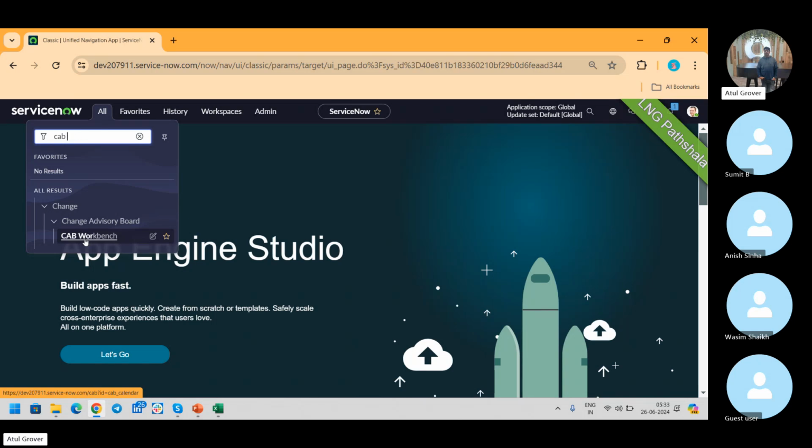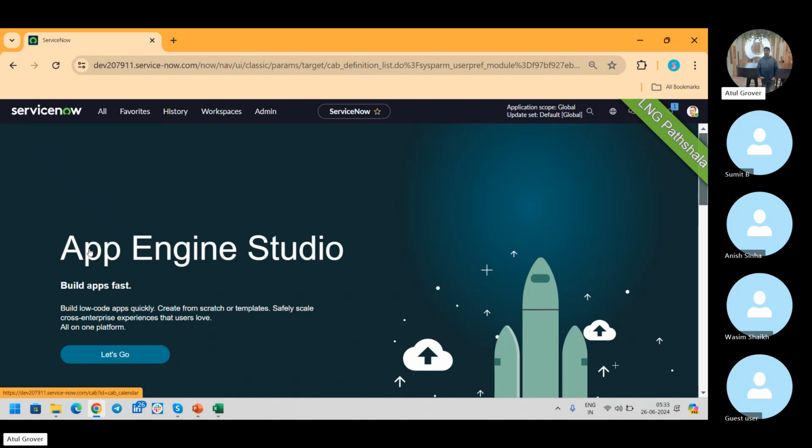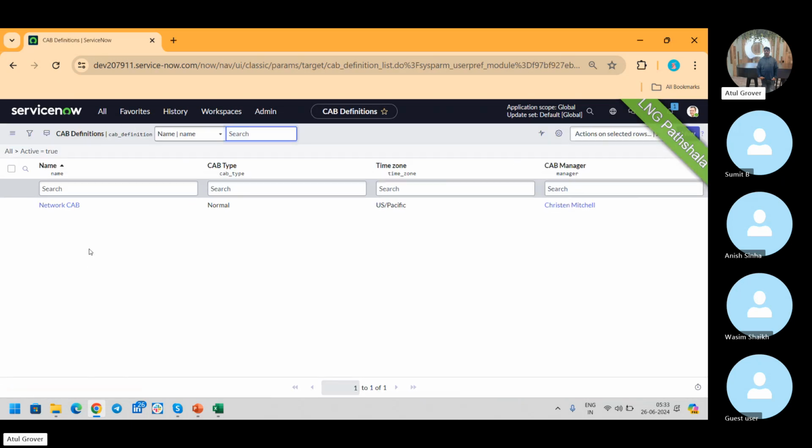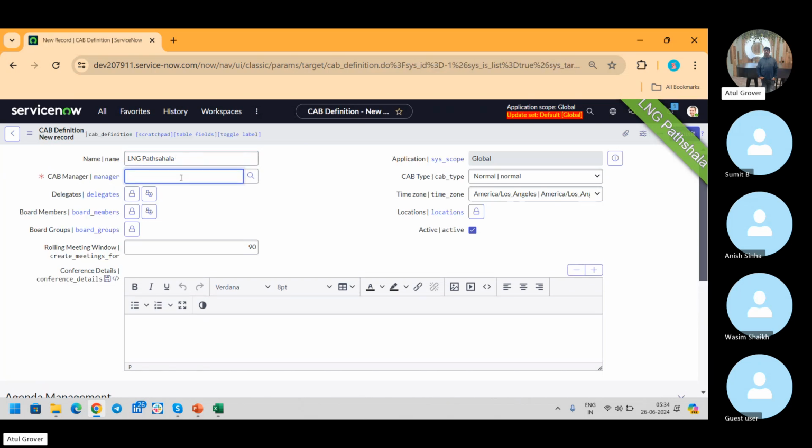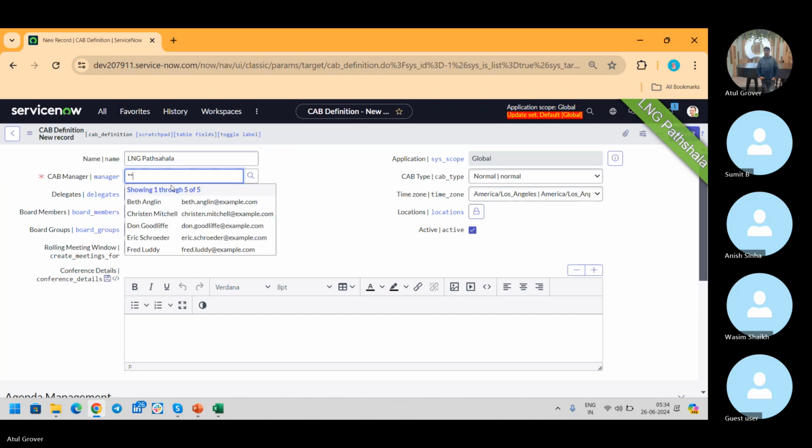So how does it work? I'll create the CAB definition first. Like we have an SLA definition, in the same way we have a CAB definition. It means I am preparing a format of my CAB. Who is the CAB manager? Only users who have the CAB manager role will appear. See, even admin is not appearing because admin doesn't have a CAB manager role. So I'm putting, let's say, Fred Ludi.